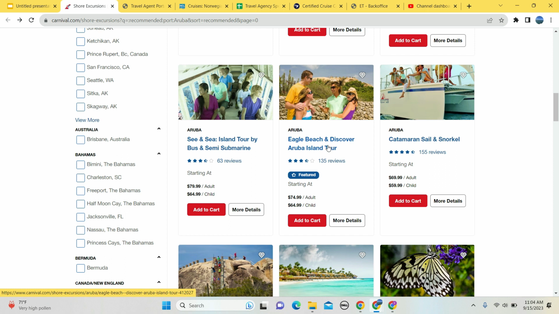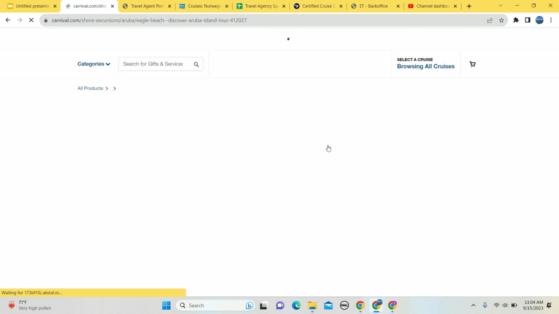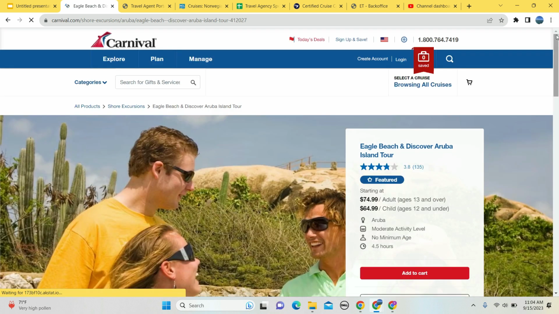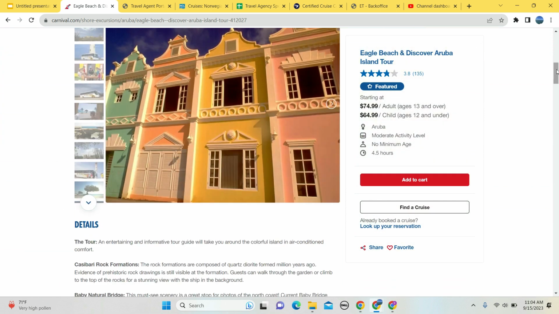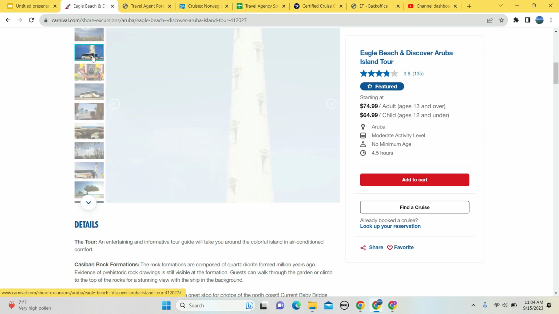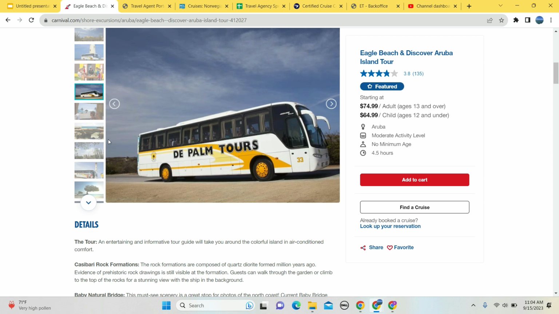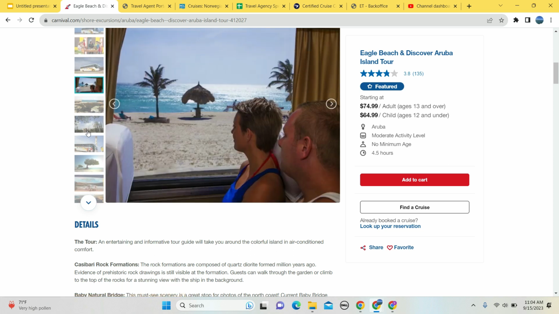This is the tour that my parents did. It takes you to a lot of the highlights, pretty reasonably priced. And again, for me, anything under $100 per person is what I consider reasonable. But it takes you, here's the lighthouse. There's the bus. It's air conditioned. And that's why my parents here.